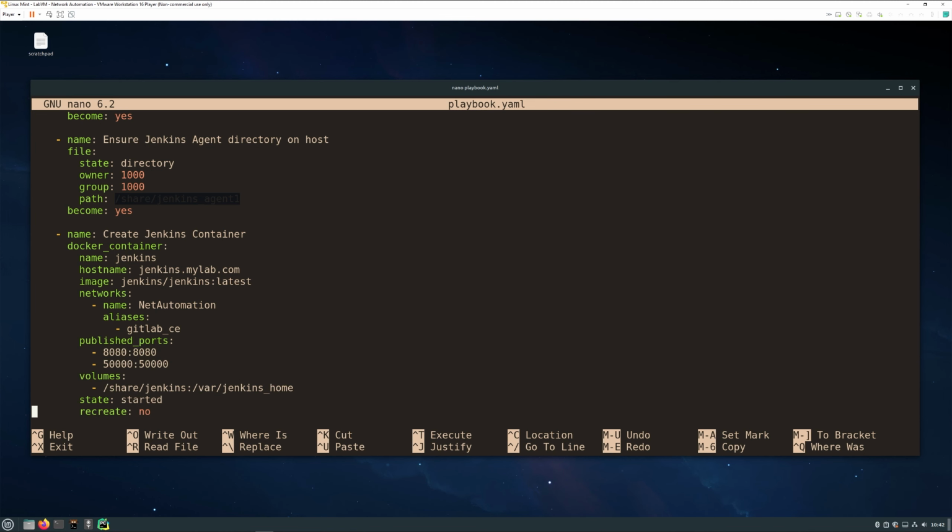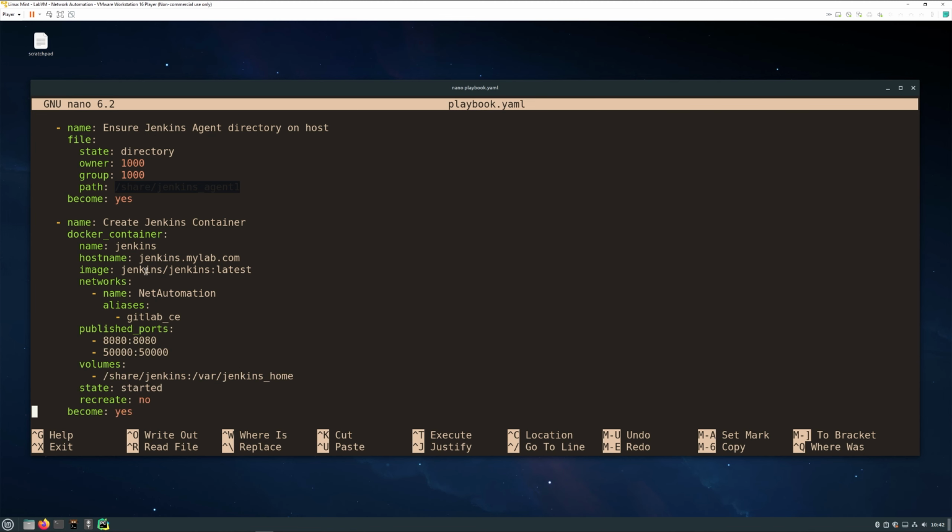Okay, and so here I'm creating the Jenkins container, which is the main Jenkins container. The host name is jenkins.mylab.com. I have that set up in my DNS as well, pointing to the appropriate address. The image is Jenkins latest, so that pulls the latest Jenkins image from Docker Hub. And I'm saying the network is the net automation that I created previously. The alias, I'm calling it GitLab CE, the published ports, basically a 1-for-1, 8080 and 50,000.